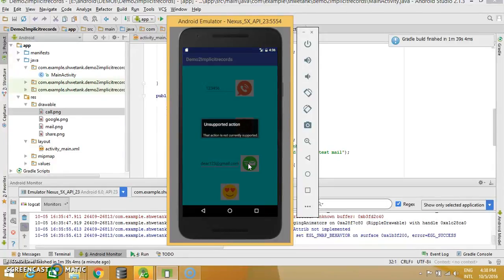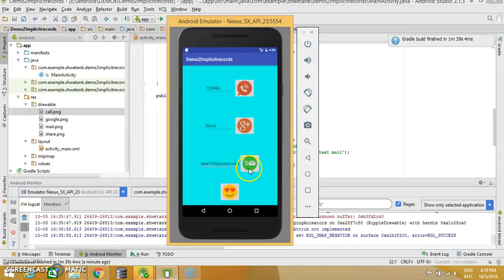This will not get resolved here because we have not installed any email application in the emulator. So if you want to run this thing, you have to use your phone. And if you run, because I have used it on my phone, it does work. So please use it.